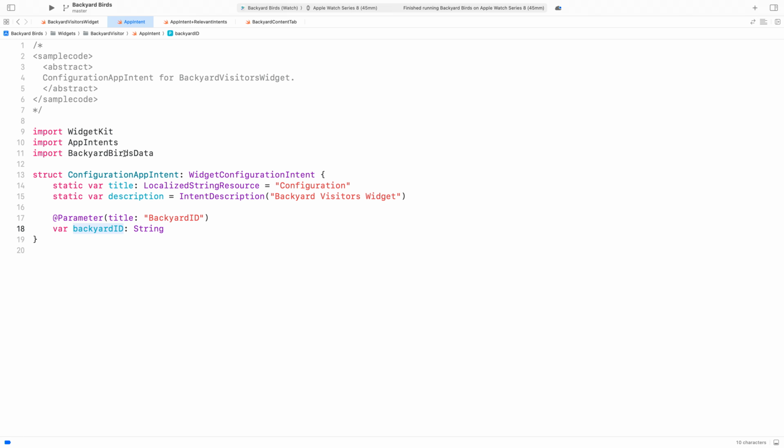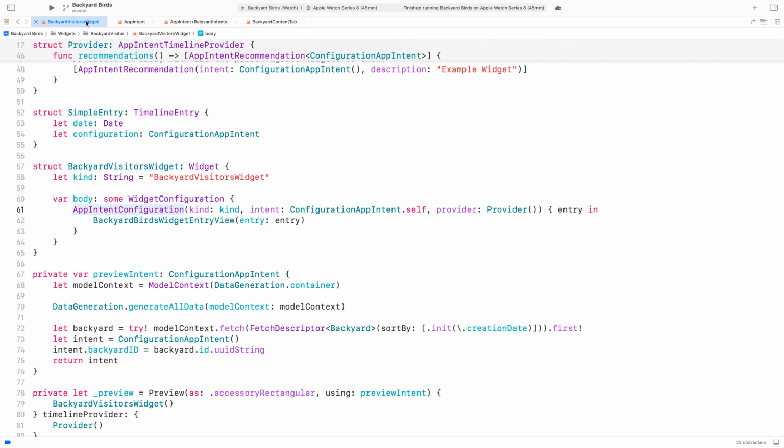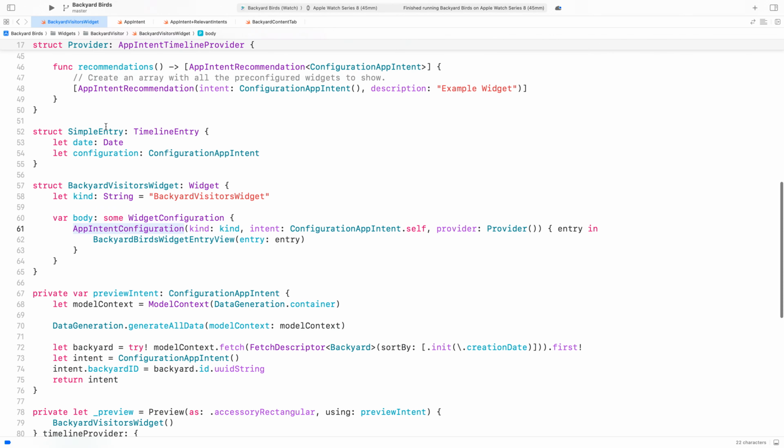Let's move on to our widget timeline and take a look at our timeline entry structure. The timeline entry structure will hold all of the data our widget views will need to render themselves for a particular date. Back in the Backyard Visitors widget file, locate the generated simple entry structure. The date and configuration properties were added when this file was generated. We need to define any additional properties our widget views will need.